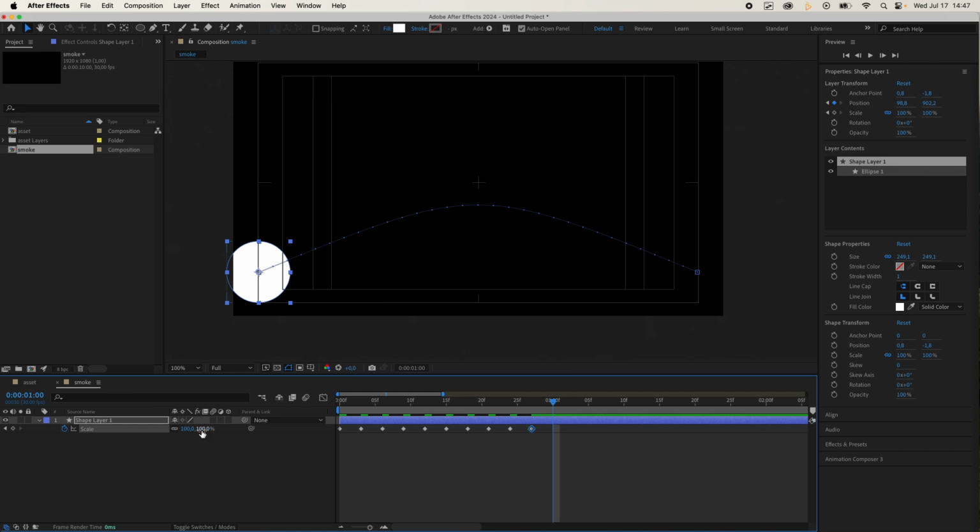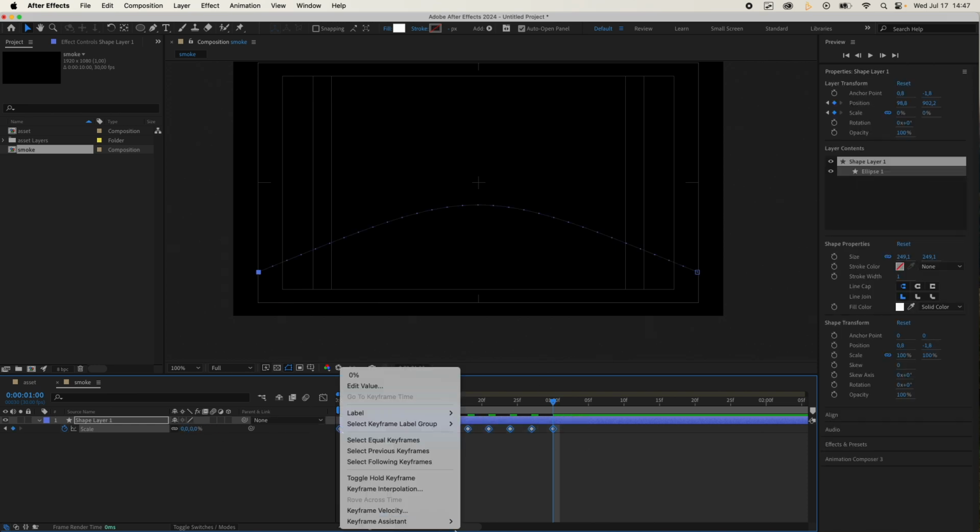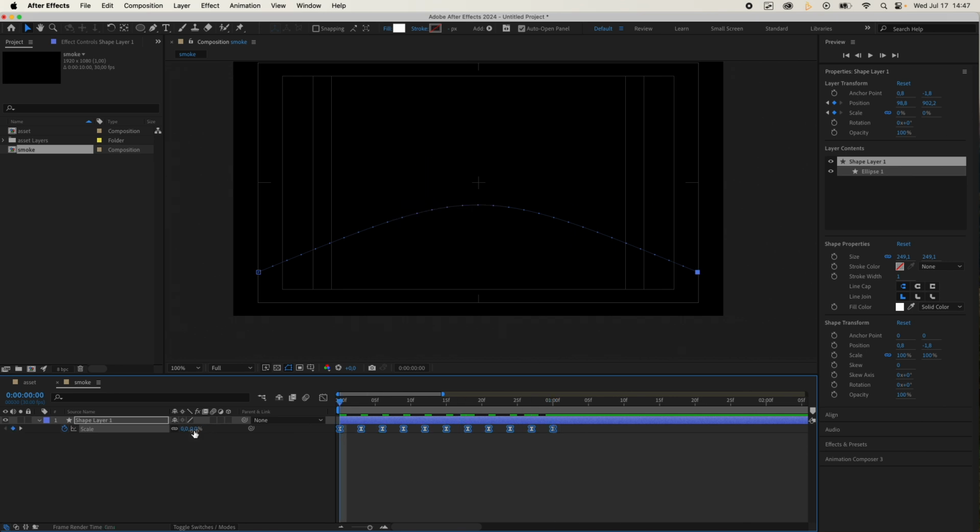Let's make this one 0. Select all the keyframes, right click, keyframe assistant and easy ease. Let's see. Nice. Let's go to frame 10.